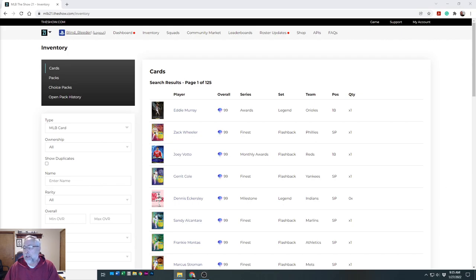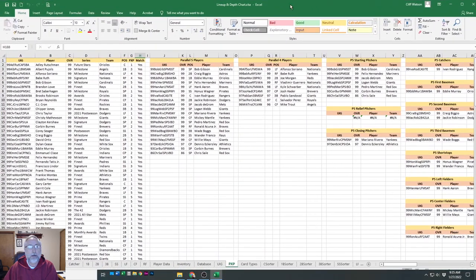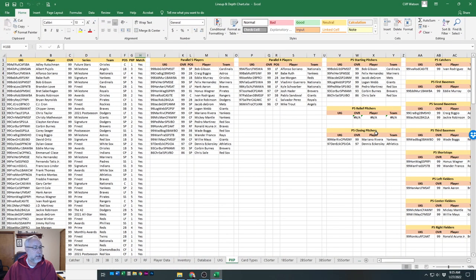This is called Lineup and Depth Chart. That's the name of this spreadsheet. And I'm going to start it up here in a second. What it does is it takes a look at my inventory, and I can create a depth chart and a lineup from the inventory that I have. And I will show this to you here. This is it right here.